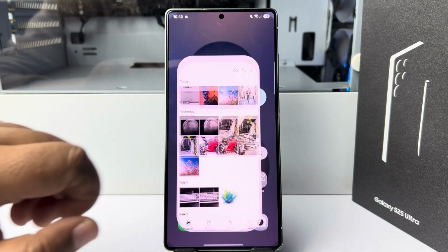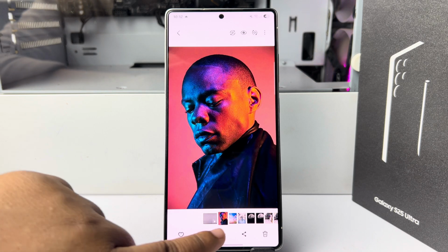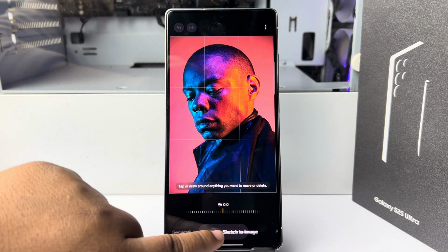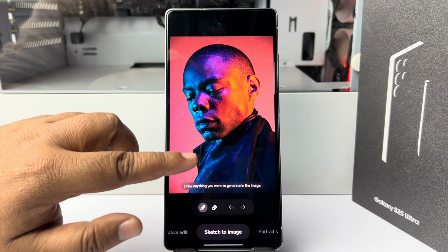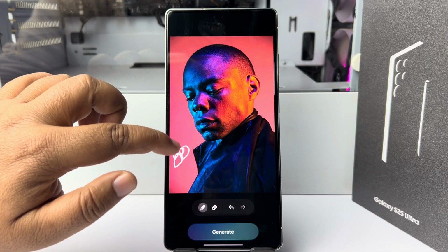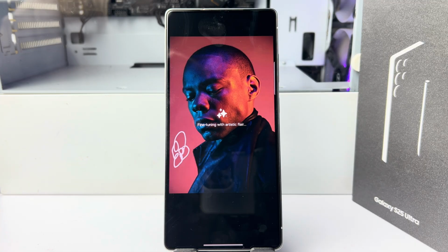Now go back to your gallery and open the photo where you want to sketch something. Now just tap on this icon here and here select sketch to image and now draw anything you want to generate in the image. So here I'm going to draw a flower just like so, a little flower, and then I'm just tapping on generate and it may take some moments to generate a subject with Galaxy AI.